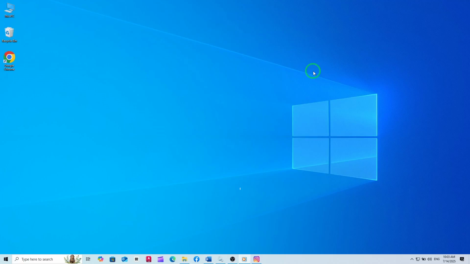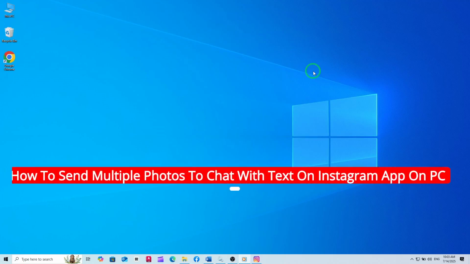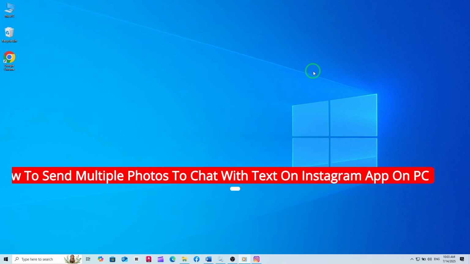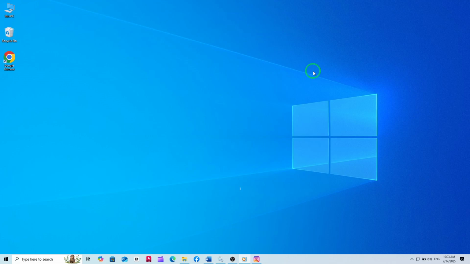Welcome. Today, I'm going to show you how to send multiple photos along with a text message in an Instagram chat using your PC. With the latest Instagram update, sharing your favorite moments and adding your own comments is easier than ever. No phone required. Let's get started. First, open the Instagram app on your PC.